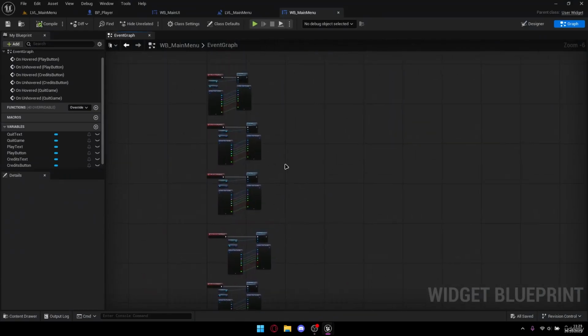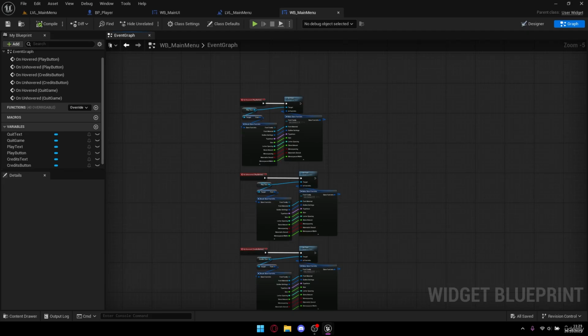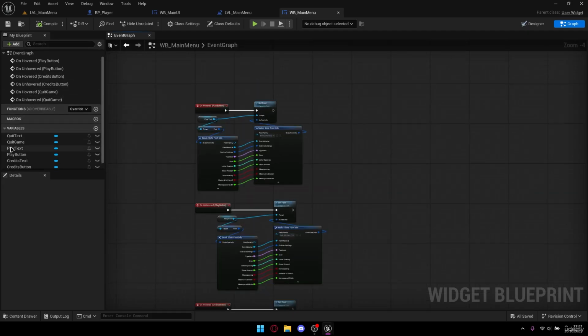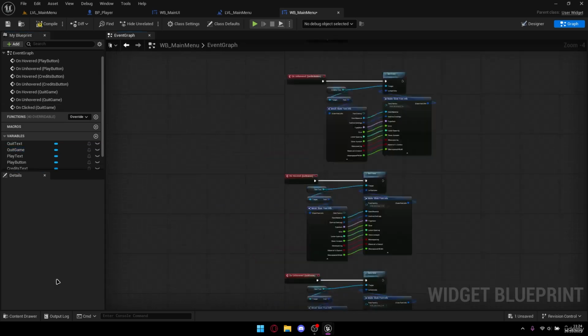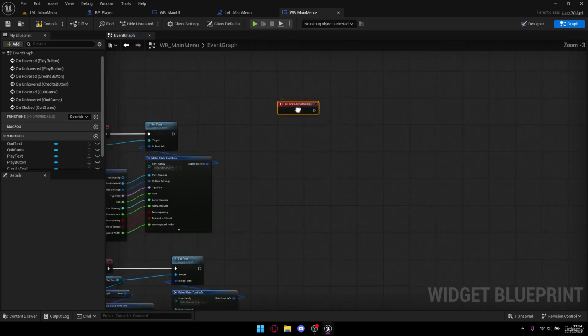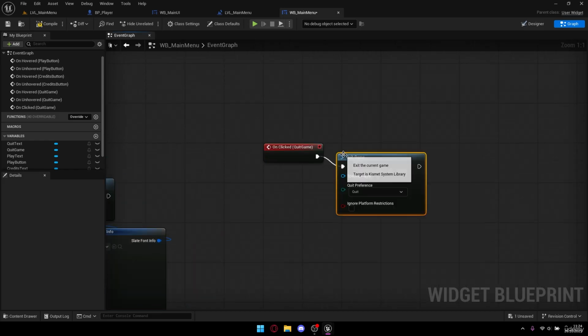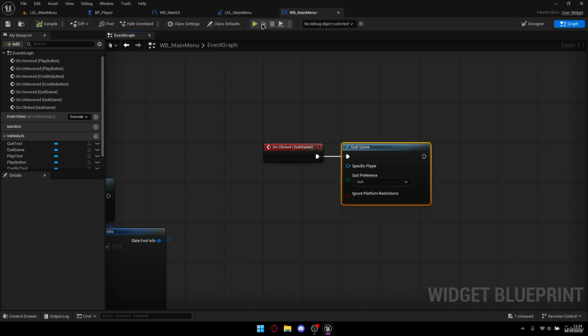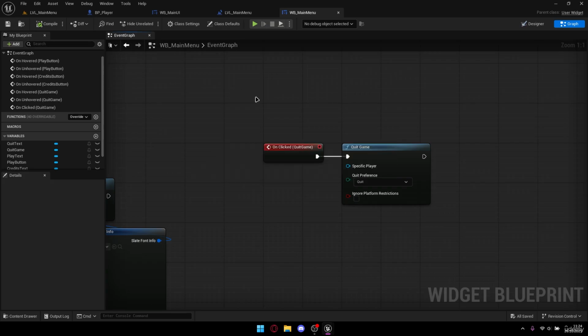All right, so now these buttons are looking very nice, but they don't have any functionality yet. So let's change that. First of all, we will take care of this quit game button because this is the easiest thing you can do. So here we can select this quit game button and add event for on clicked. So whenever we click this button, this event will fire. And all we need to do here is just call quit game, and that's it. That's all we need to do. So now when I press play and click on this quit game button, you can see the game closes. As simple as that.